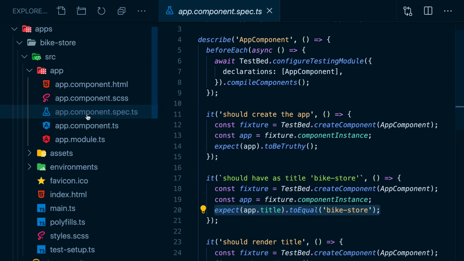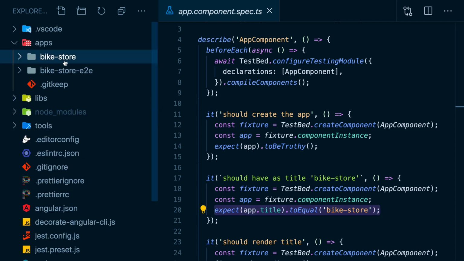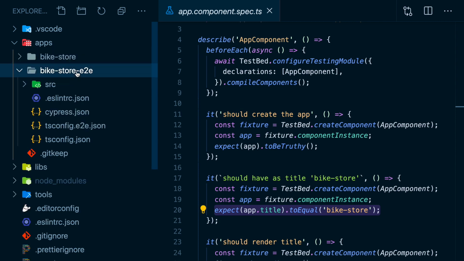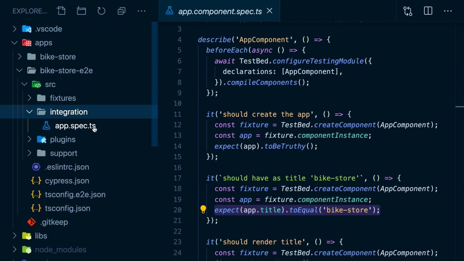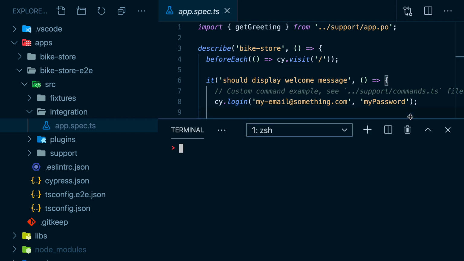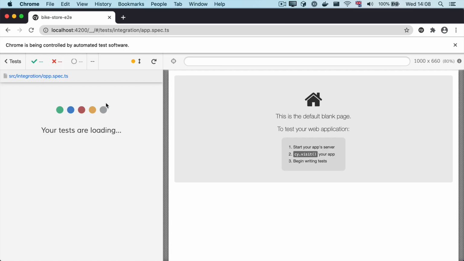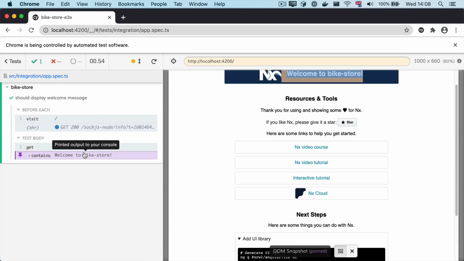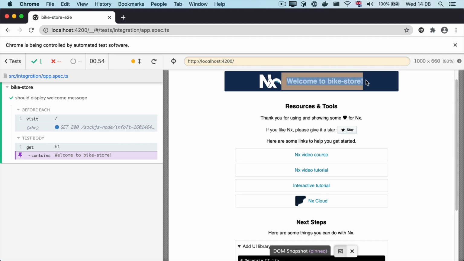Oh, and notice how when we created our app and workspace, it created a second app as well, a bike store end-to-end folder. This is a fully configured, ready-to-go Cypress test suite that launches our app and starts clicking through it. And a starter test has been pre-generated for us that's linked to our app. And I can open up my terminal and launch this directly through the Angular CLI. And it's gonna start going through my tests, of which I only have one at the moment.